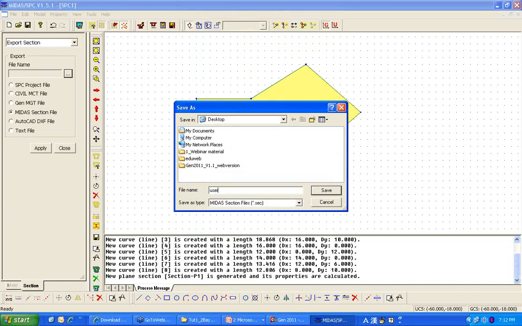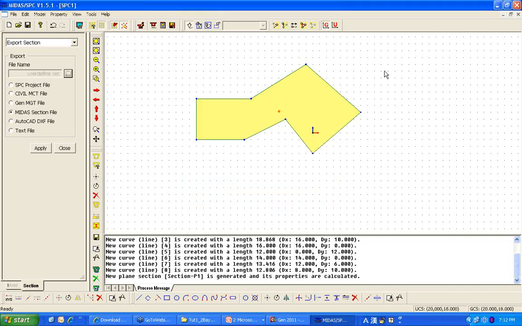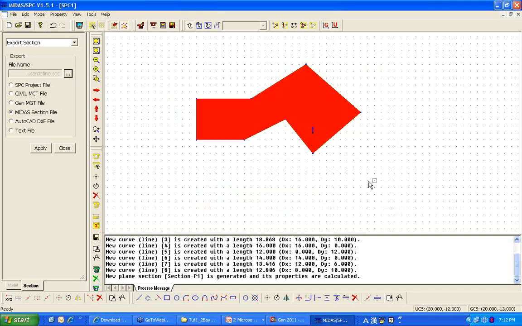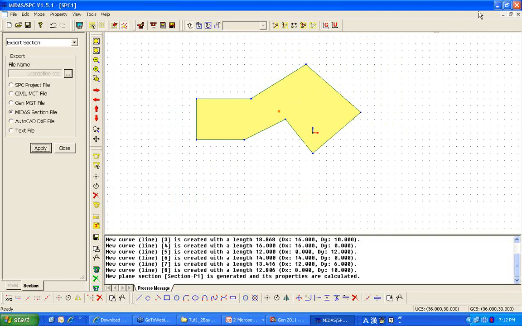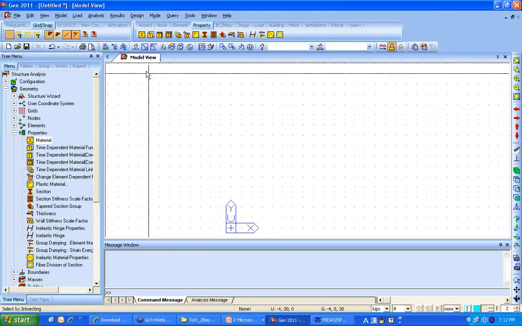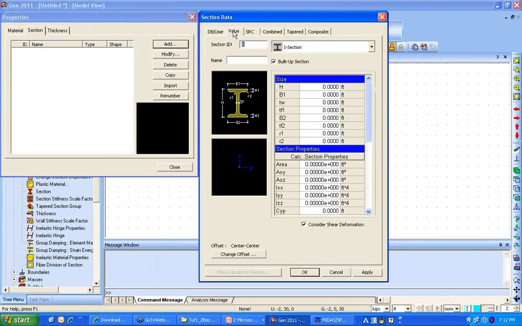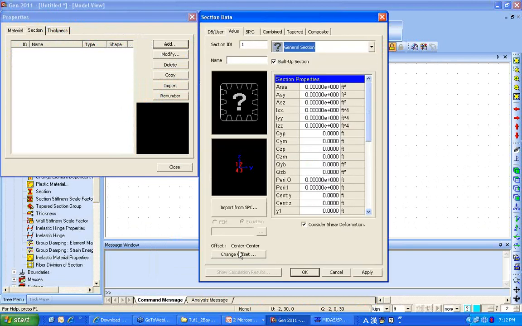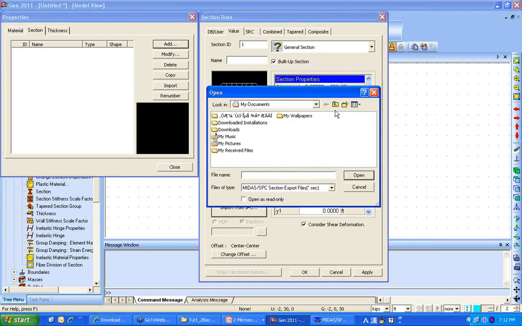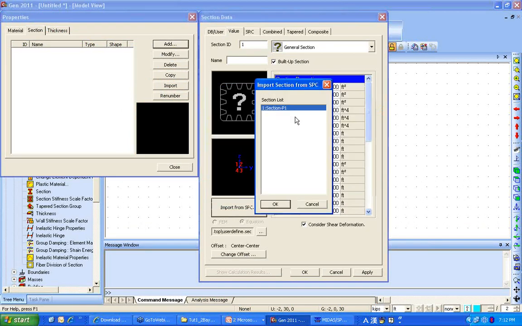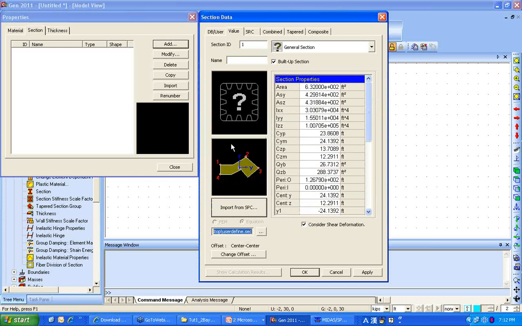Save it first. And go to Property, section. Click Add in Value. Click this Import for SPC. We can import the section, the user-defined section, here.